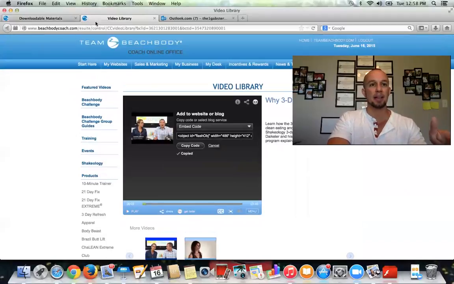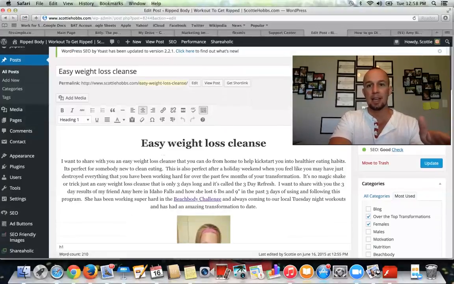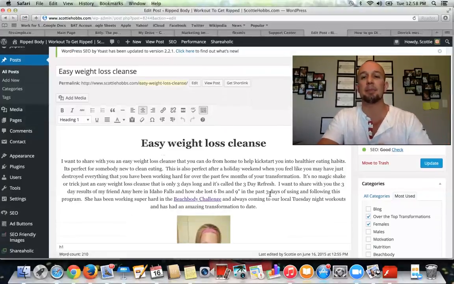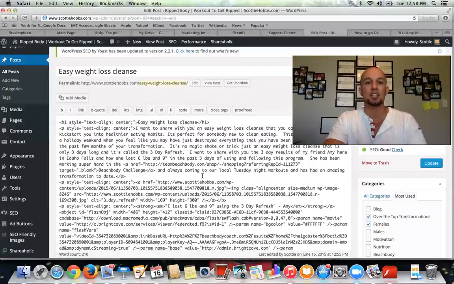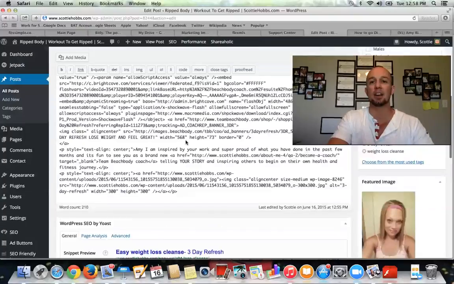I'm going to X out of this page. Then I went into my blog where I'm editing this blog post. And I hit visual is what it looks like. You type it out. But text is the HTML code. So all I did is I went into the bottom and I copy and pasted that code in there.